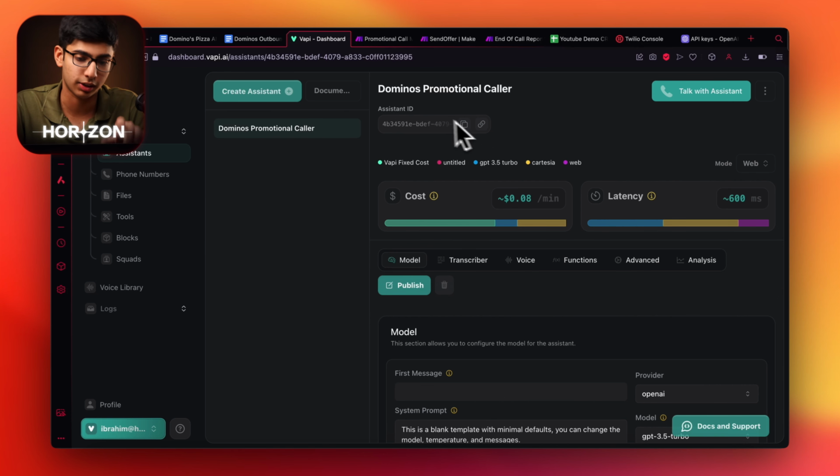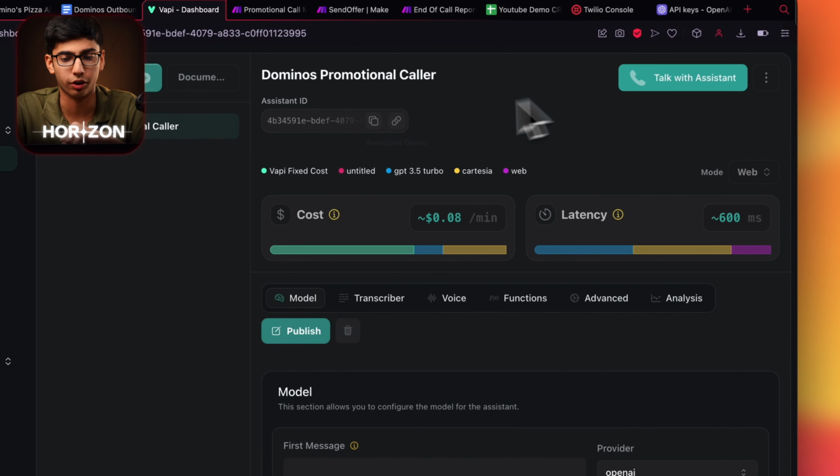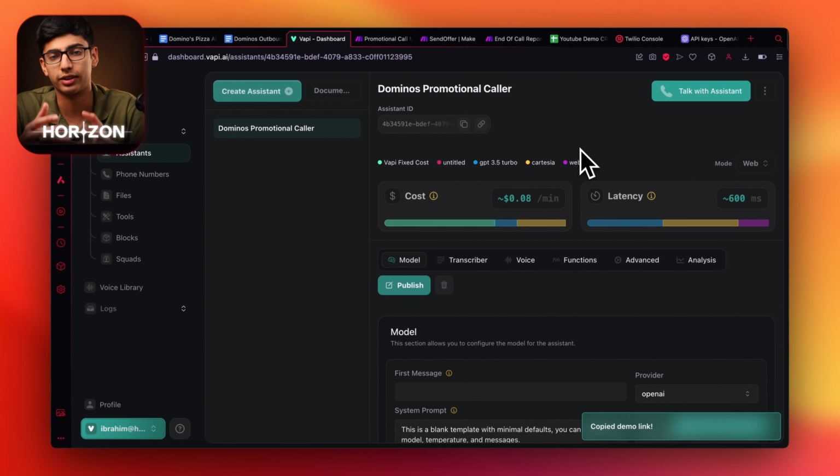Anyway, after that we got the assistant ID. That's just like a primary key. And then after that is a good old assistant demo. That's just where you can go ahead and send this demo over to a client so that they can test it out and stuff like that.